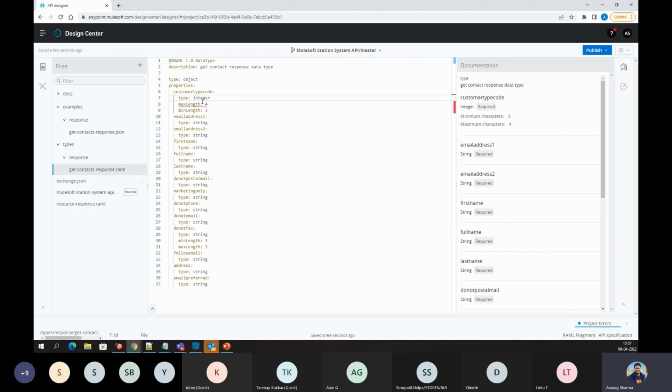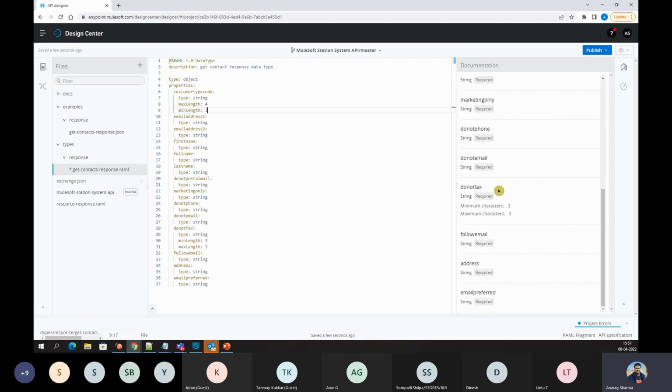Maybe some indentation, or no, integer it's not taking. So with number and string, let me just go back. Okay, so max length and min length work only with string. Not sure, maybe I'm missing something. No problem. I just want to show you the validations, how we can put the validations. Okay. So every field is required.